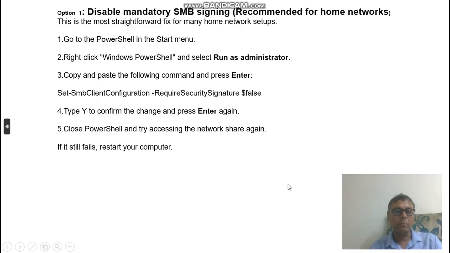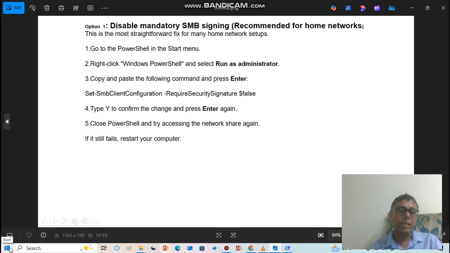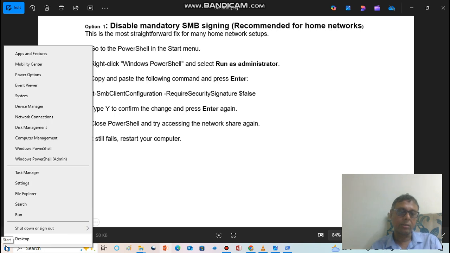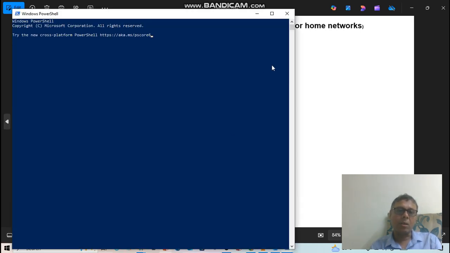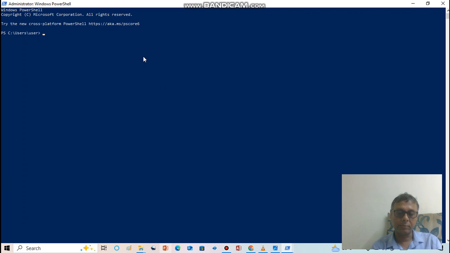To solve the problem, you have to click the Windows Start button and right-click it. You will find an option, Windows PowerShell (Admin), and click that. After clicking, a command-type window will appear. You have to write a specific command. This is the command. It is a very big command. Don't be afraid. I will give you the command in my description box after the video. Then press the Enter button.